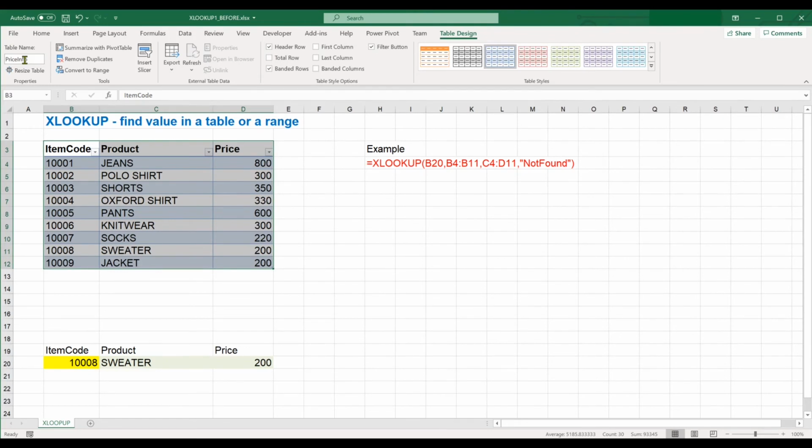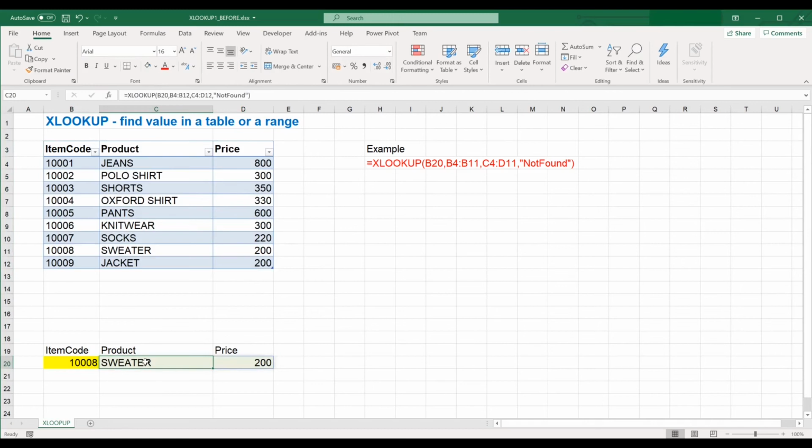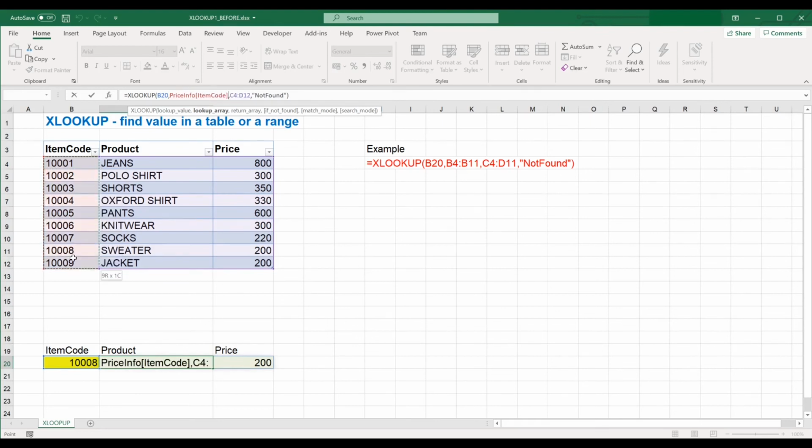Now we can amend the formula and select the thing we need again. You can see that the formula becomes more readable now because it shows the column name we have defined.